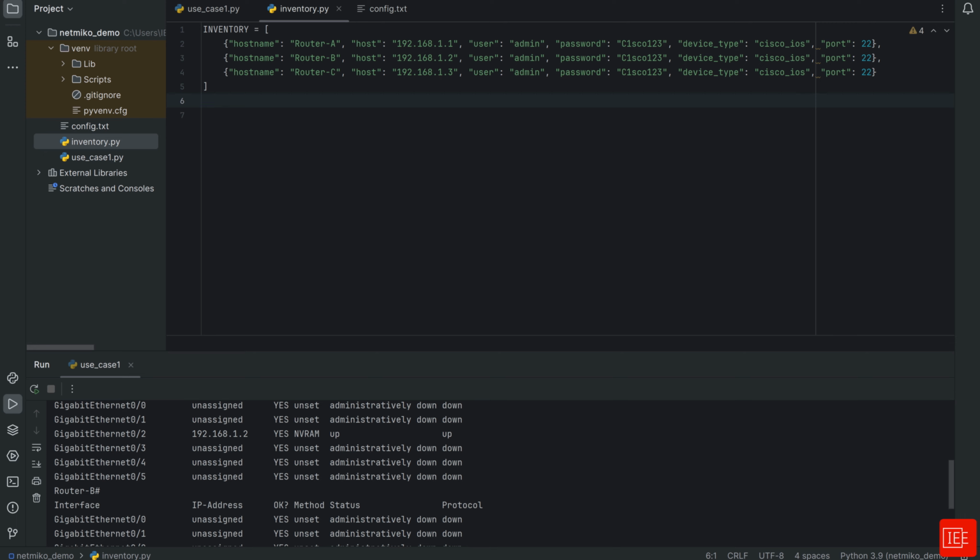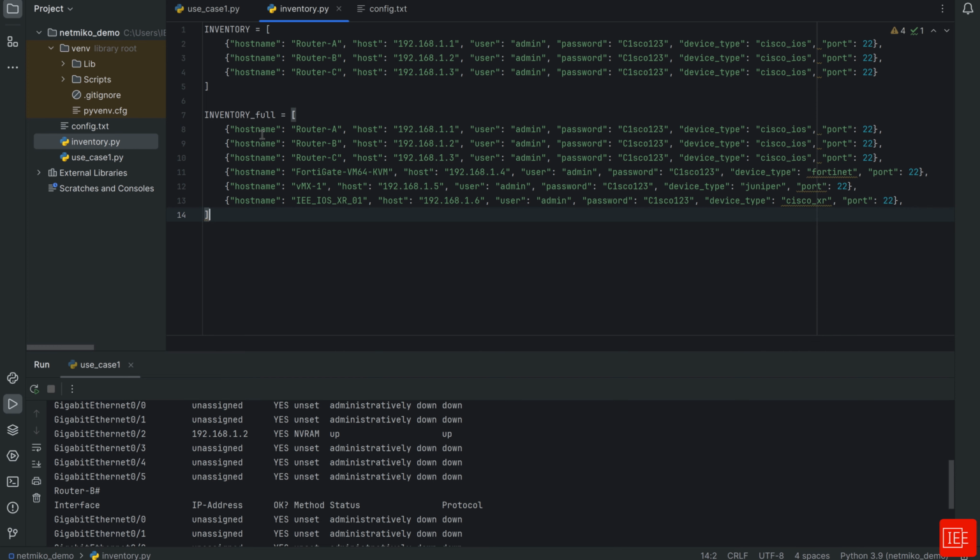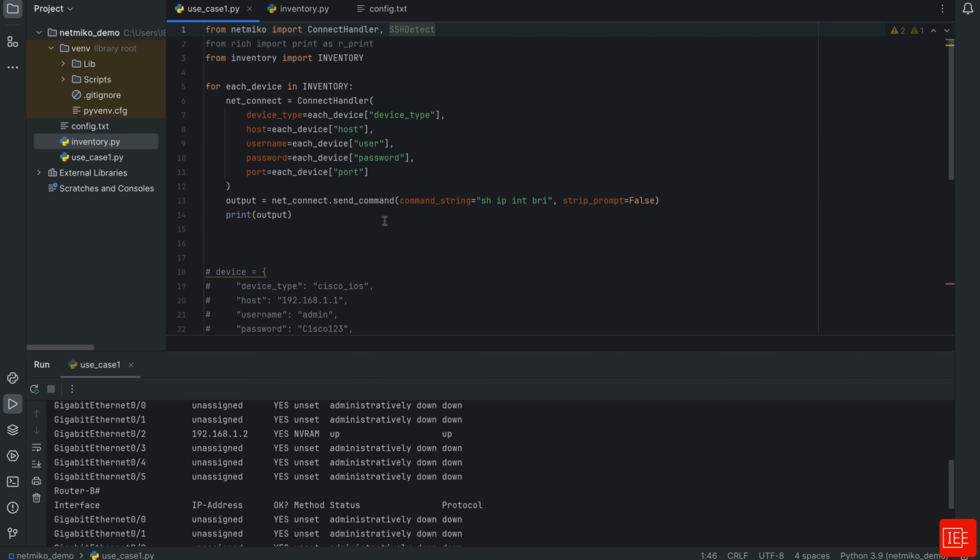Instead of boring you with the details, I've just created it earlier and I'm going to paste it now. Much like what we had before, the only difference is that I have the Fortinet and the Juniper as well as the IOS-XR devices included in there. I've called it inventory_full. So I'm going to save the file, go back to my code, and also import inventory_full.